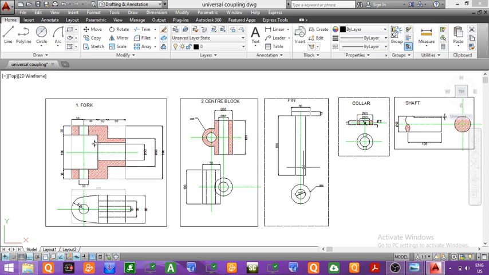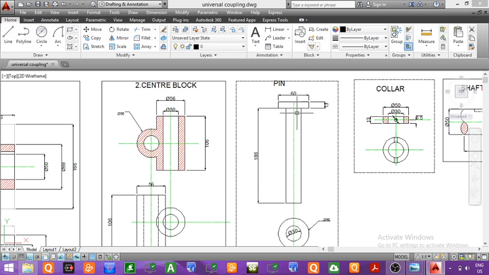Now students, note here that in case of the fork as well as the center block as well as the collar, we have shown hatching lines inside those parts after taking the section. But in the pin and the shaft, we have not shown any hatching lines, though these are solid parts. And we have cut the pin also. This is because for pins, shafts, keys, hatching lines are always shown across the cross section.